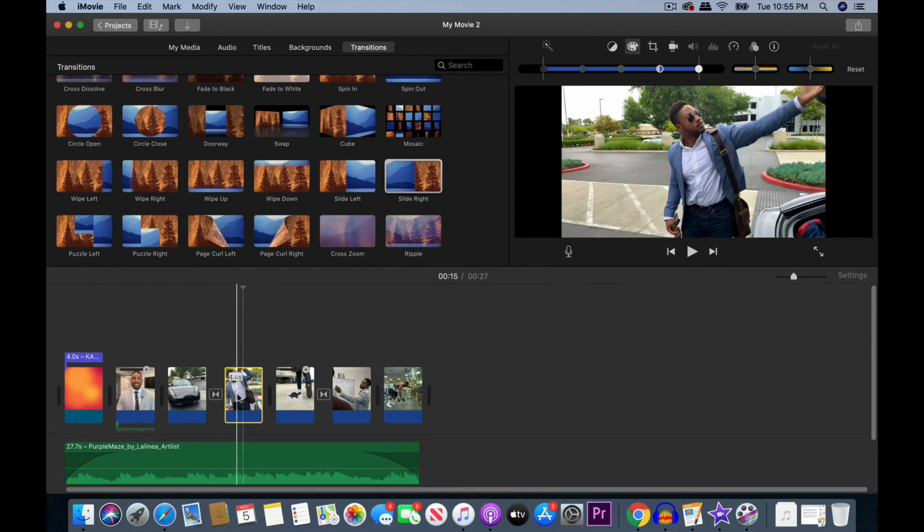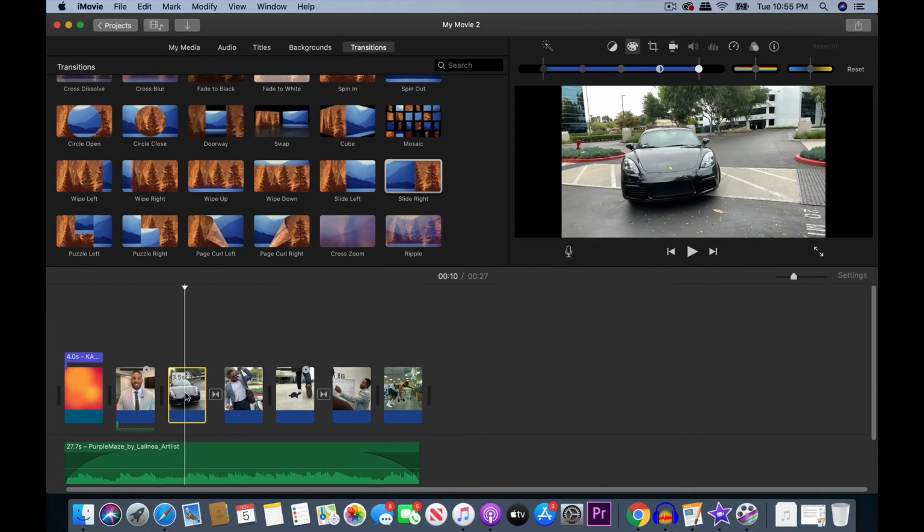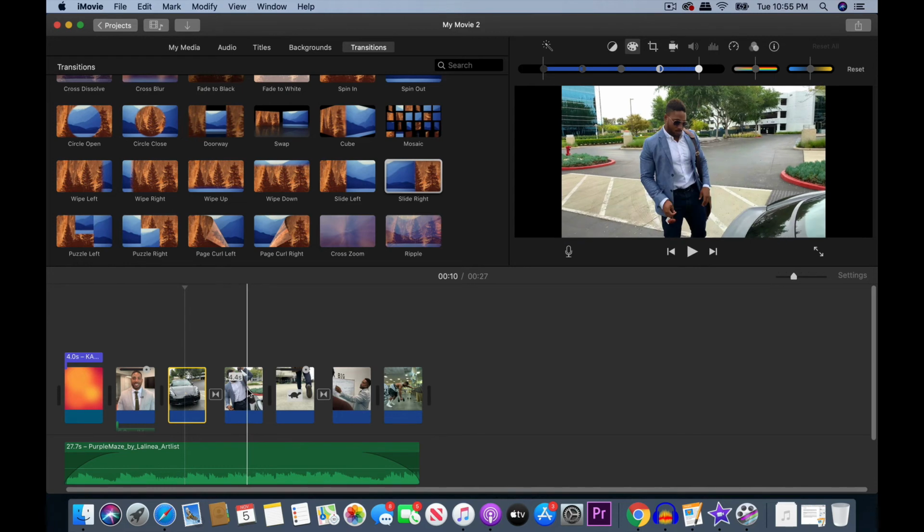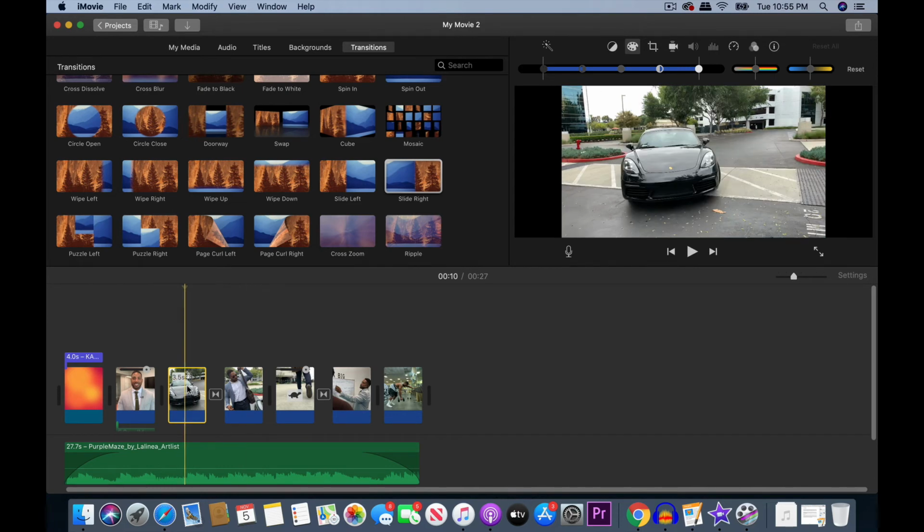That's good. So now let's say I want to copy the color that I have on this clip to this clip. And this works best because it's shot in the same location. So I'm going to highlight this clip right here and click on the color balance icon, choose match color.